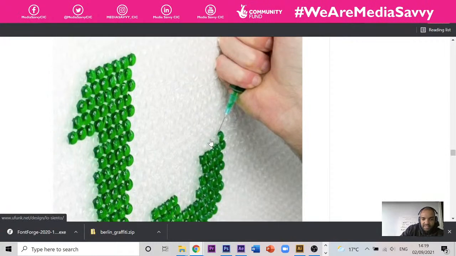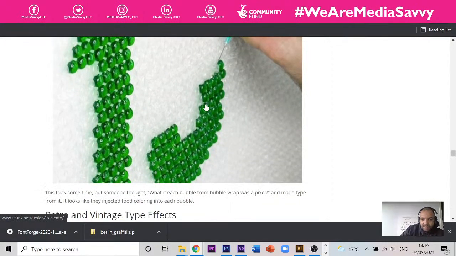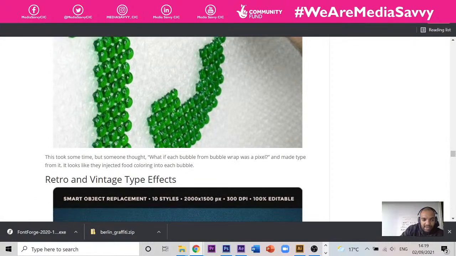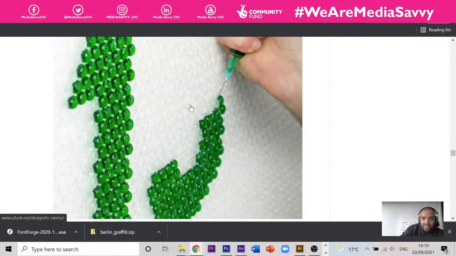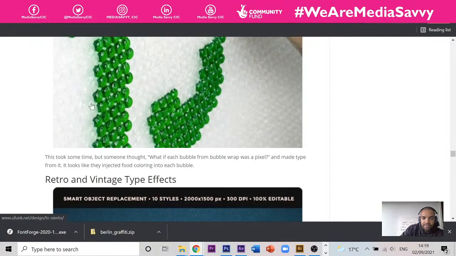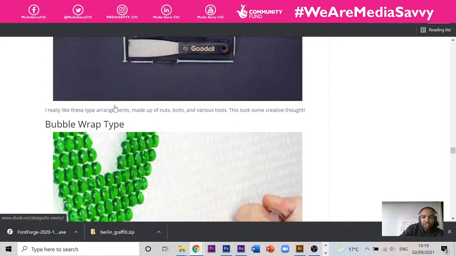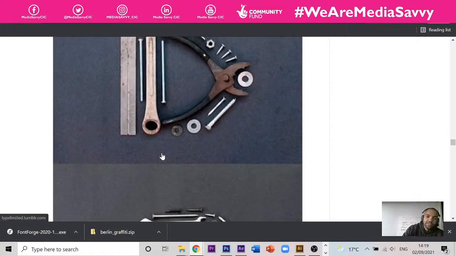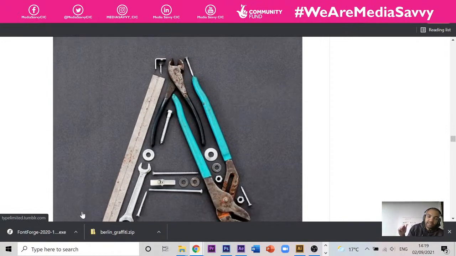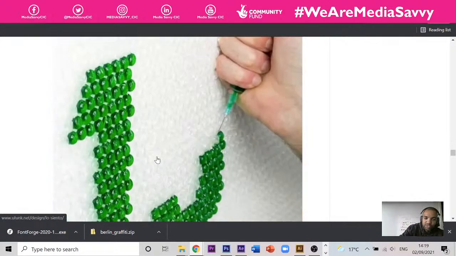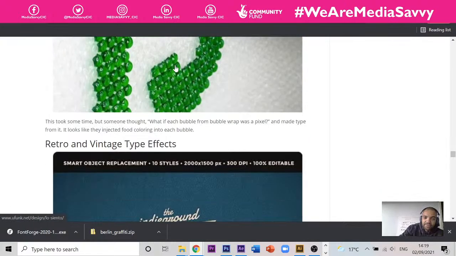Now, somebody there, they were injecting some kind of dye or something, a bubble wrap, that is. That's brilliant. So each bubble was injected with some kind of food color in there, look, to create a letter, or I think it was a number there. That is absolutely fantastic, bubble wrap type. So it just shows you, this is a really, really good example that text doesn't need to be by hand. You know, fonts don't need to be drawn by hand. You can actually use 3D elements here, and this is so creative. I mean, I'd never ever have thought of anything like that.